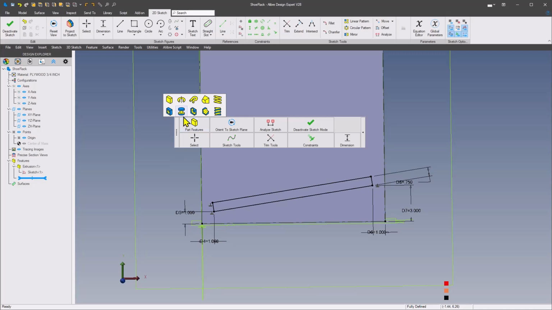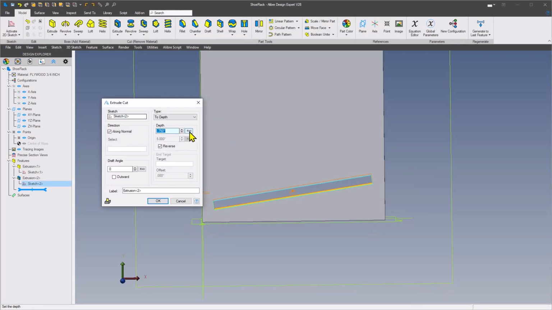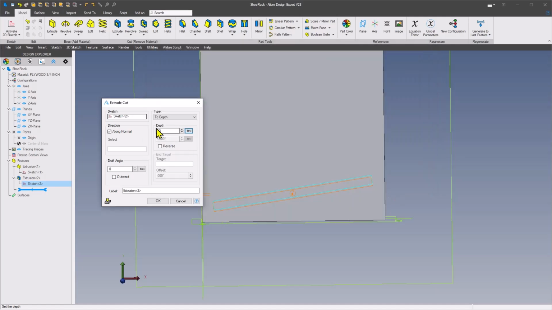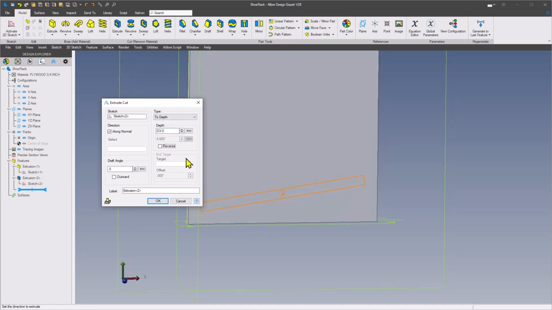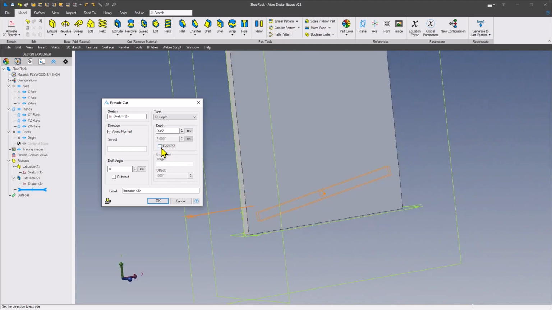Okay, and then that is going to be an extrude to half the material thickness. So come in here, we'll hit the FX button and go back here where extrusion 1 is 0.75, so we'll select D3 here, and then we're going to divide this by 2. And now, because we want to make sure it's cutting into the material, we'll hit reverse, and that cuts our slot.